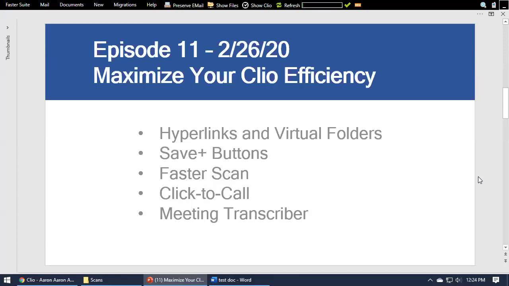Now, if you just have a normal phone system, a phone on your desk, Click to Call might not be useful for you, but if you're using voice over IP, I'll show you how to set this up.